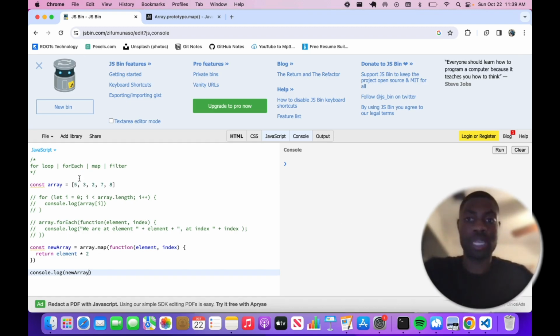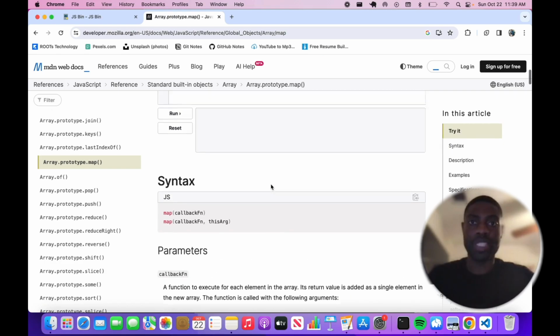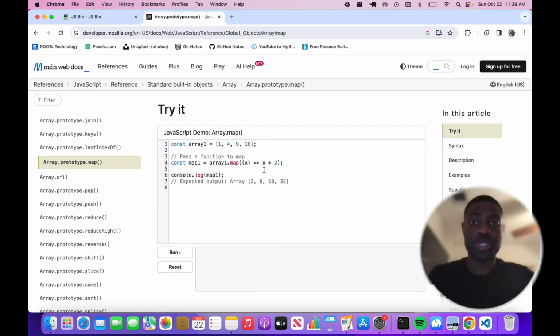So if we run this, we will get each item multiplied by 2. So 5 will be 10, 3 would be 6, 2 would be 4, so on and so forth. So let's run this, and voila, there we go. And then let's just say we want to, so if we go back, we see that this demo was using an anonymous function, arrow function.